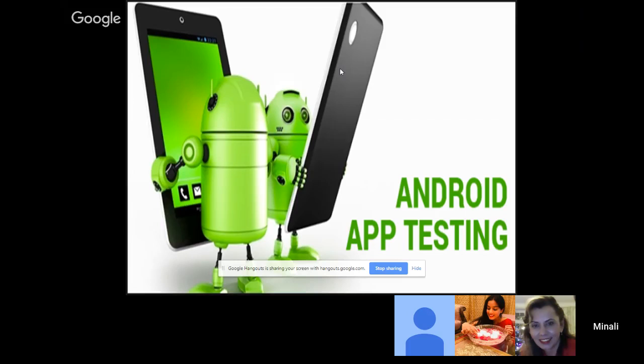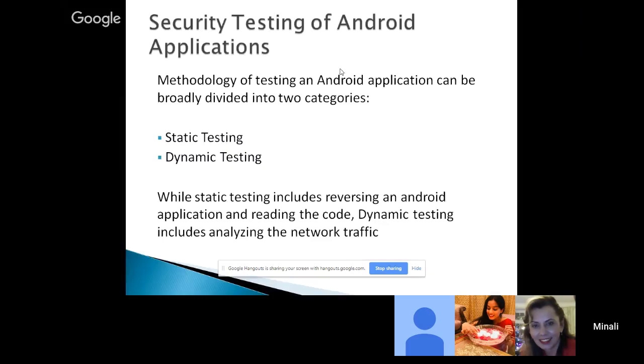So now I'll start with how we can actually start testing an Android application. Basically, the security testing of an Android application can be divided into two categories. One is static testing, another is dynamic testing. Static testing includes how an Android application can be reversed. So we reverse the Android application and read the code, and dynamic testing, on the other side, includes analyzing the network traffic.